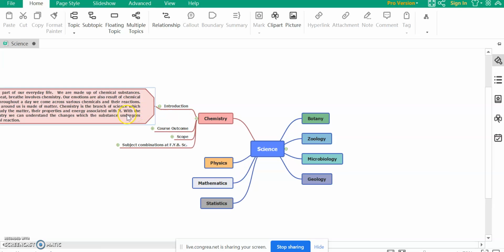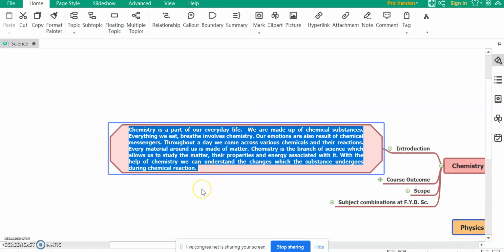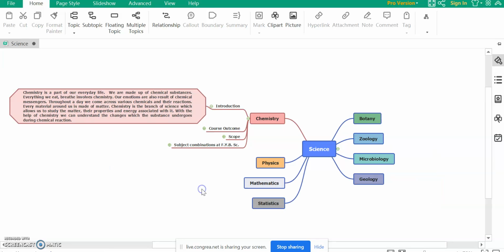First I can talk with them about the introduction. I can tell them what exactly chemistry is. For example, chemistry is in our everyday life. It is made up of all the chemical substances. We are also made up of chemical substances. Whatever we eat, breathe, even our emotions, they are also chemical messengers. So chemistry is basically a branch of science which allows them to study matter, its properties, and the energy associated with it.